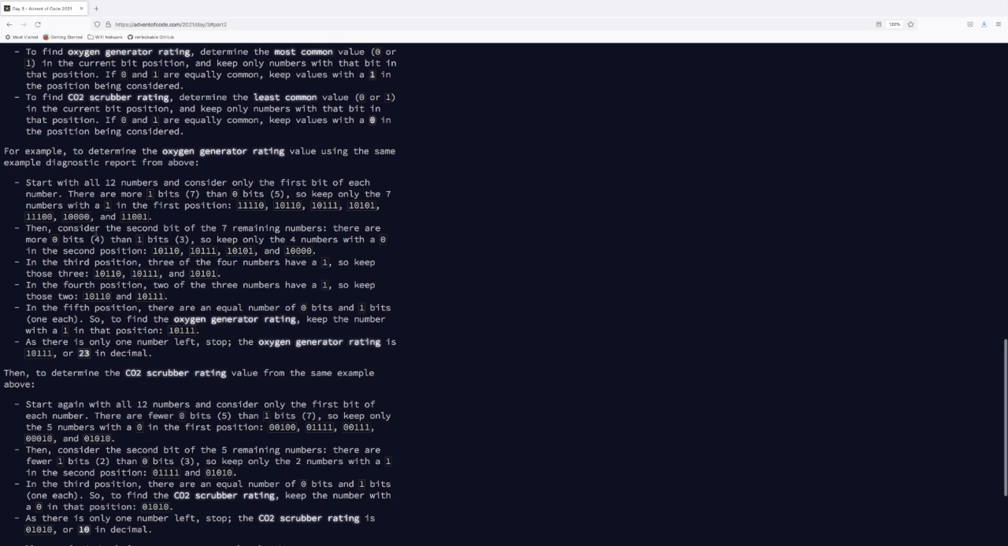Then consider the second bit of the 7 remaining numbers. There are more 0 bits than 1 bits, so keep only the 4 numbers with a 0 in the second position. So we're not going to the second bit of all the numbers, it's just the remaining ones. So we keep only the 4 that have those.